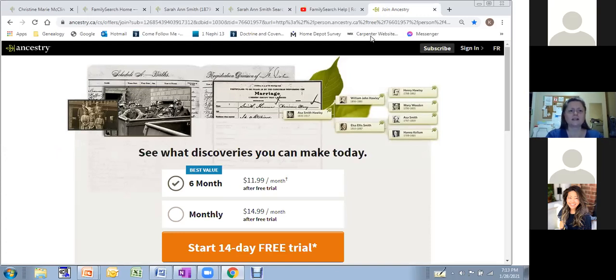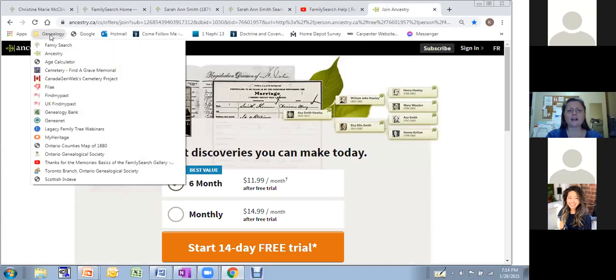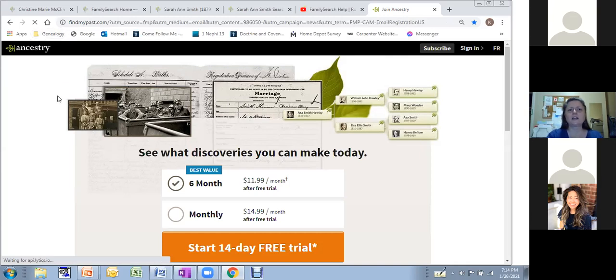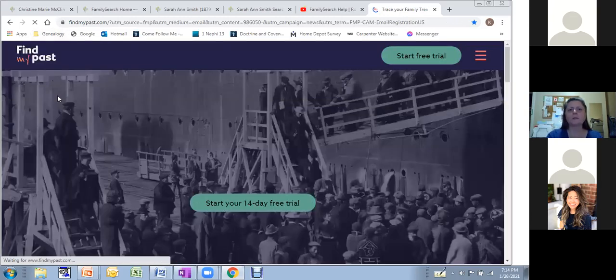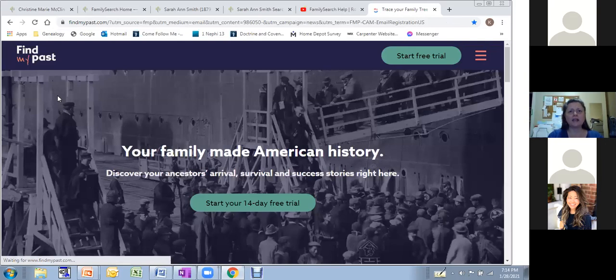The next website that we have access to for free as members of the Church of Jesus Christ of Latter-day Saints is a website called Find My Past. Find My Past is a UK-based online genealogy service. Millions of English, Scottish, and Welsh records are accessible through Find My Past, some dating as far back as 1200. Also, you can search for Irish ancestors in the largest collection of online Irish records available.